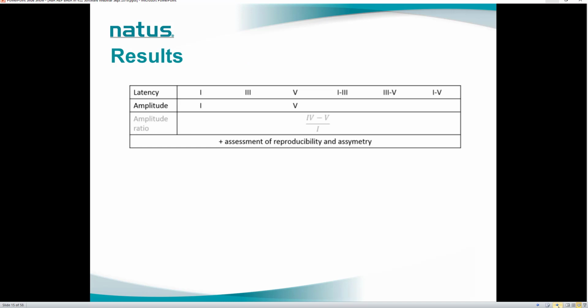And when we do the testing, what we derive is the ABR curve, and the ABR curve gives us very useful information in terms of latency and response, and also the amplitude response. So we're interested in mainly waves 1, 3, and 5, and also the peak latency difference of 1 to 3, 3 to 5, and 1 to 5. So this is where we can see whether there's any prolongation of the latency or any change in the reduction of amplitude.